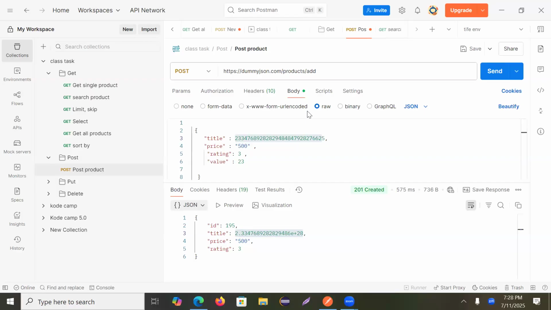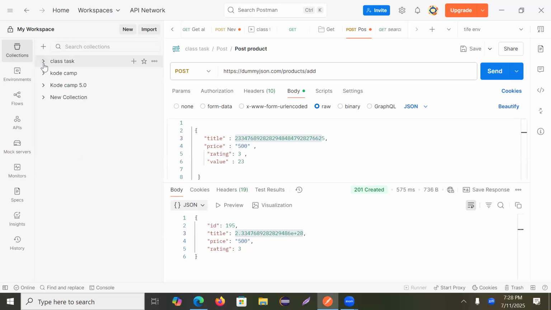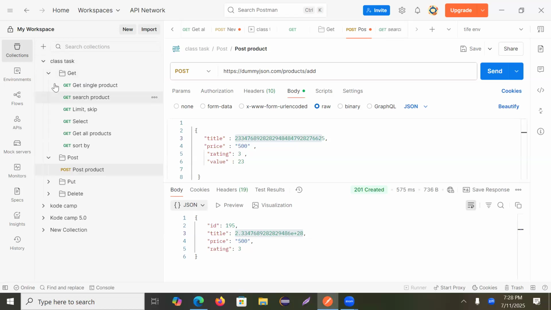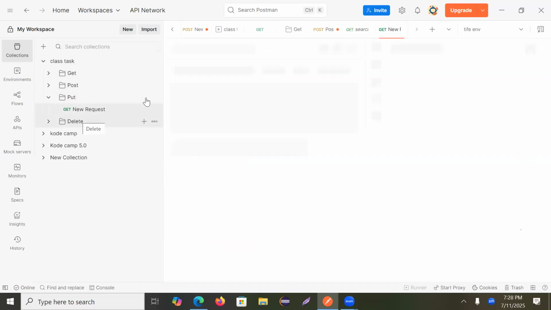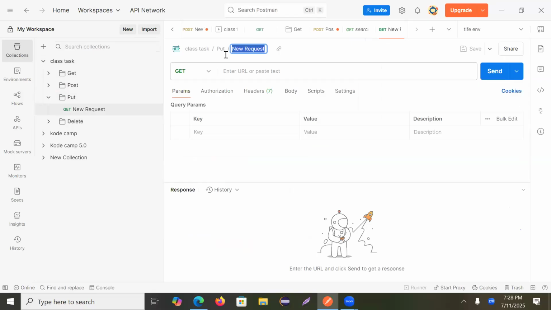All right. So let's go to our put request. Let's go to the documentation. Let's add a request first. We can add a request here. Let's name it update products. Add a request under your put folder and name it update products.